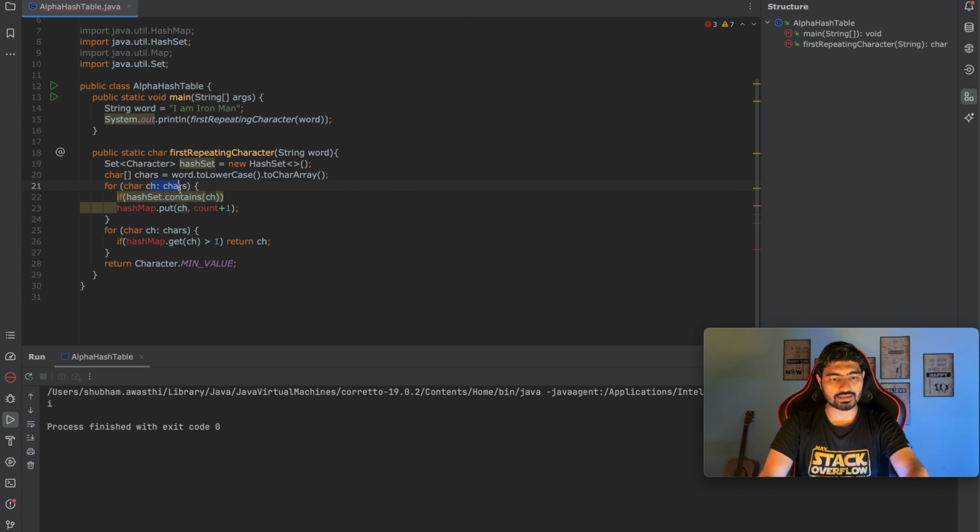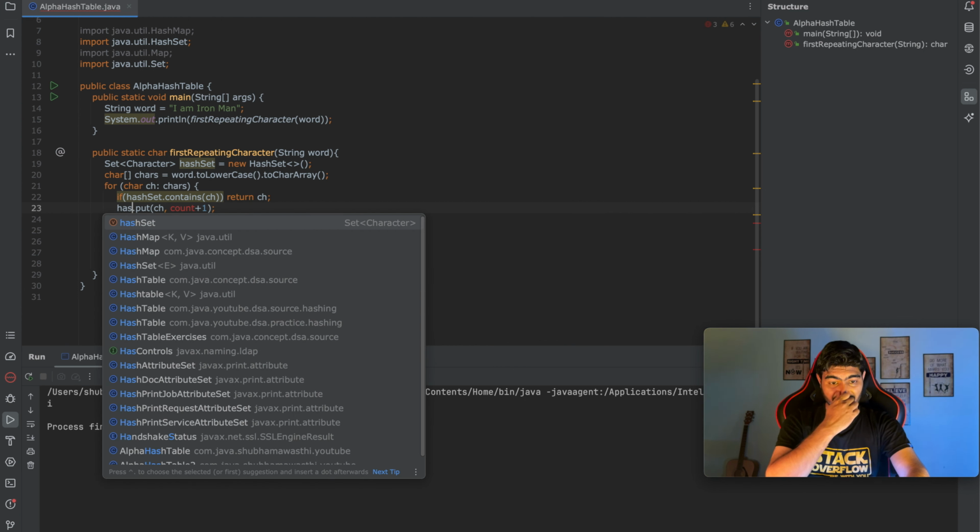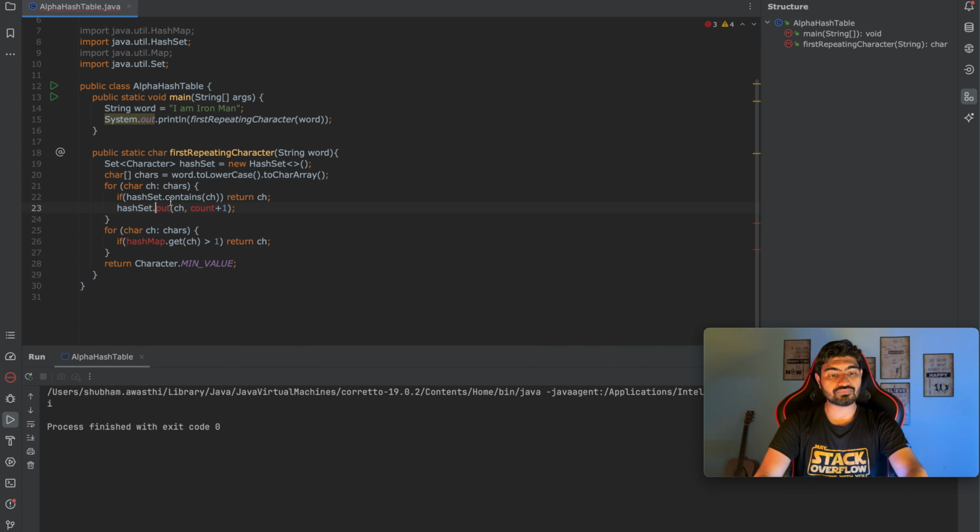You are iterating through the characters, and you check if your hash set already contains that value, then you return that character right there. Or else, if your hash set does not contain that particular key, then you just add it to your hash set. There is no concept of key-value pair there, so you will just add that. The first time we iterate through a particular character, it will add it to the hash set. The second time the same character comes in the iteration, it will check if it is already there in the hash set, and there itself it will return.